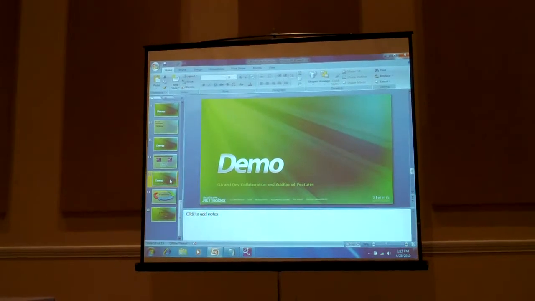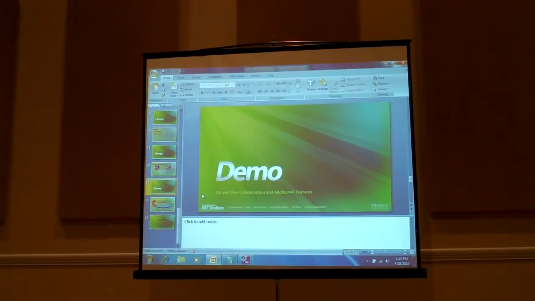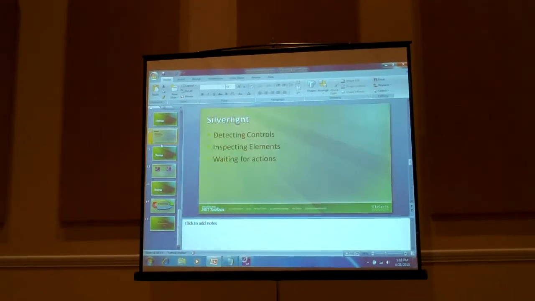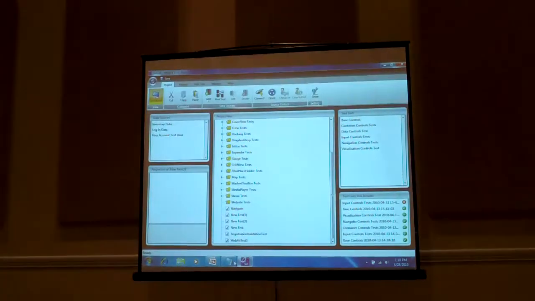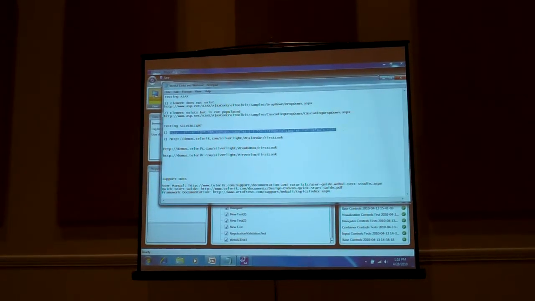And so that's kind of an outline of all of the major features. Actually, did I skip over Silverlight? Yes, I did. Let's go back and do some Silverlight. Okay, so let's talk about Silverlight a little bit.